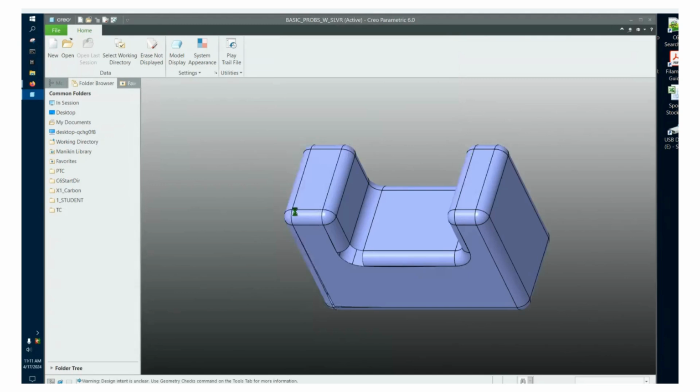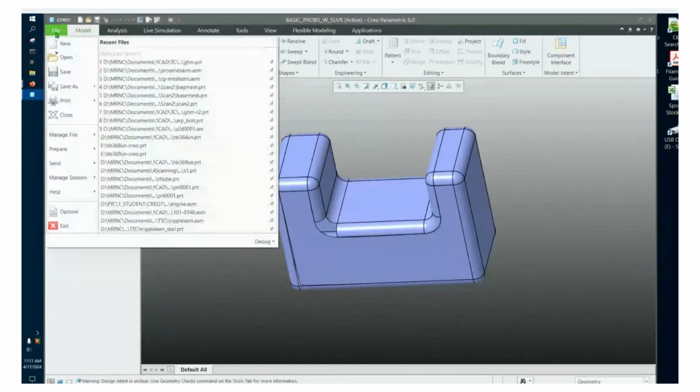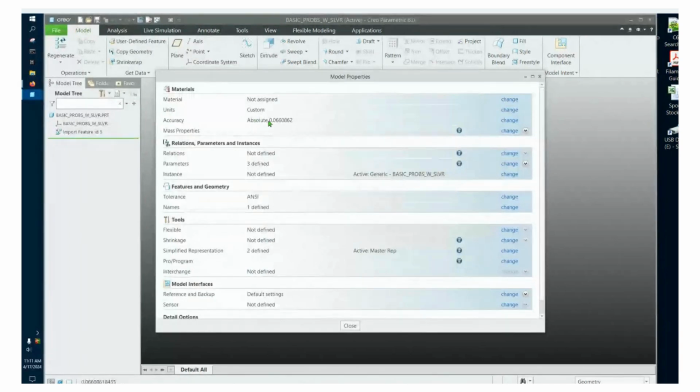So we'll go ahead and say okay, and we'll put the file on the screen now. When we import a file in this method, we're able to go back and review it and say, okay, this is what I got. So the first thing we do is say File, Prepare, Model Properties, and now I get to see just what it is that I've been given.